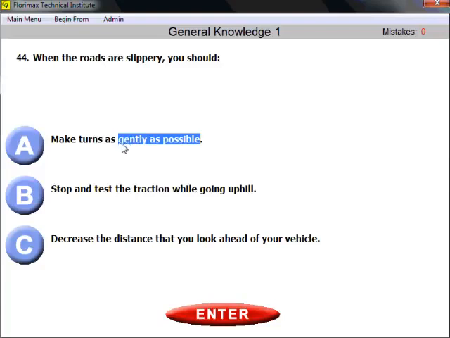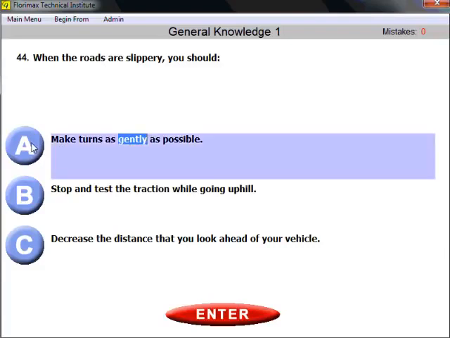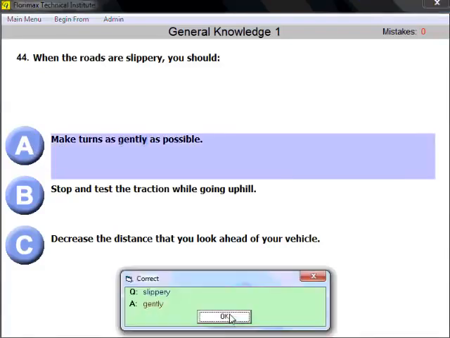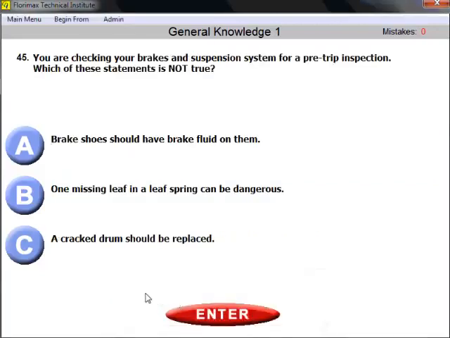The word gently, in 99.9% of cases, indicates the correct answer. Gently. Gently. On a slippery road, you should make turns and all other maneuvers as gently as possible. Gently. Let's see if we are right. Click enter. Yes, slippery, gently. Okay? Let's move on. Question number 45.